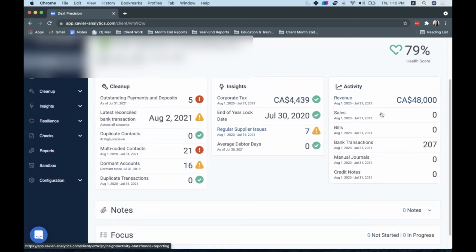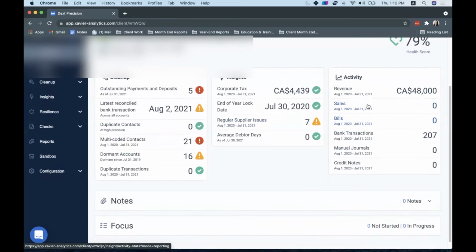And the next one you have is activity. It's pulling in the client's revenue for the year to date. It's pulling in the number of sales. In this particular case, if you have a client that's coding their sales from the bank feed, it's not going to pull in a sales number. It's not going to pull in bills if they're not invoicing inside of QuickBooks. But it is there to see how many invoices potentially need to be reconciled or dealt with, how many bills. And then it's pulling in the number of bank transactions.